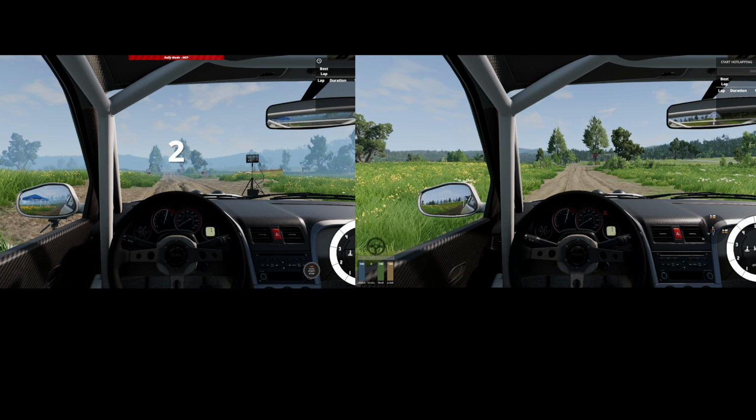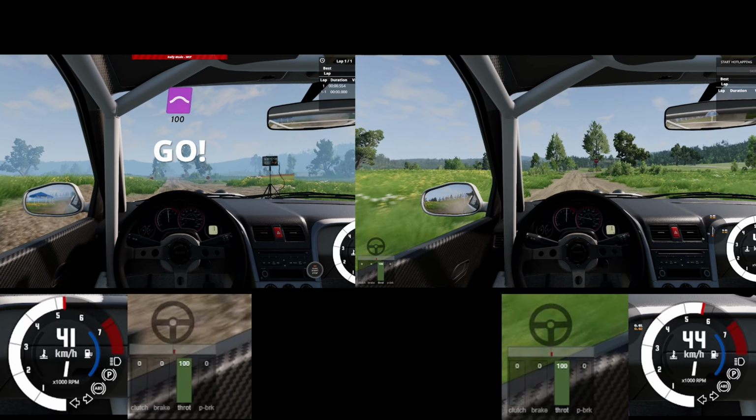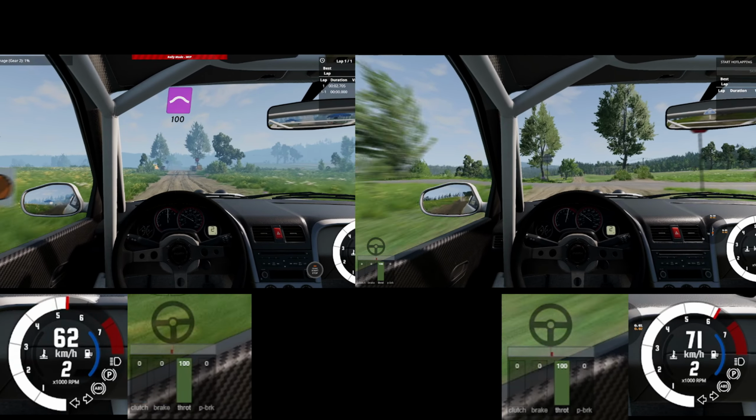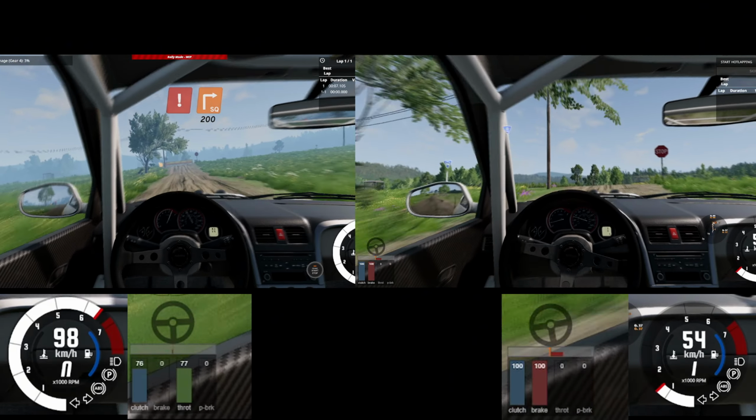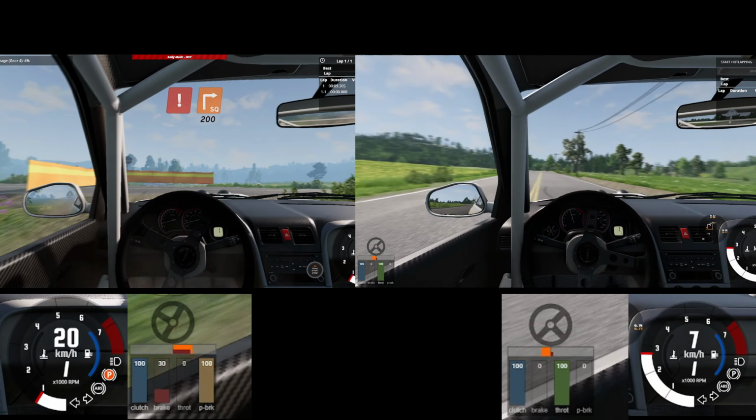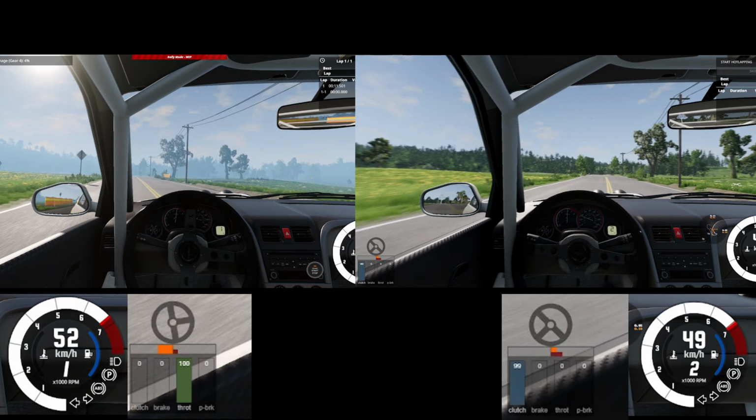3, 2, 1, go. The first thing we can already notice is that I started a bit farther from the start than I was supposed to. That's why I arrived at this corner sooner.